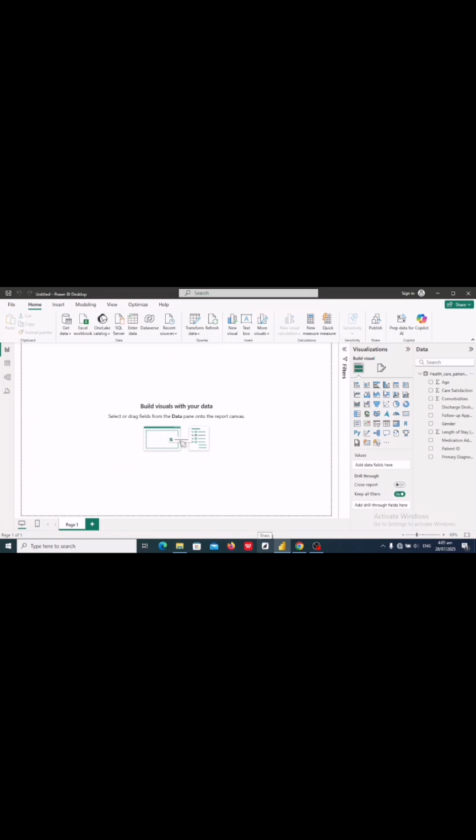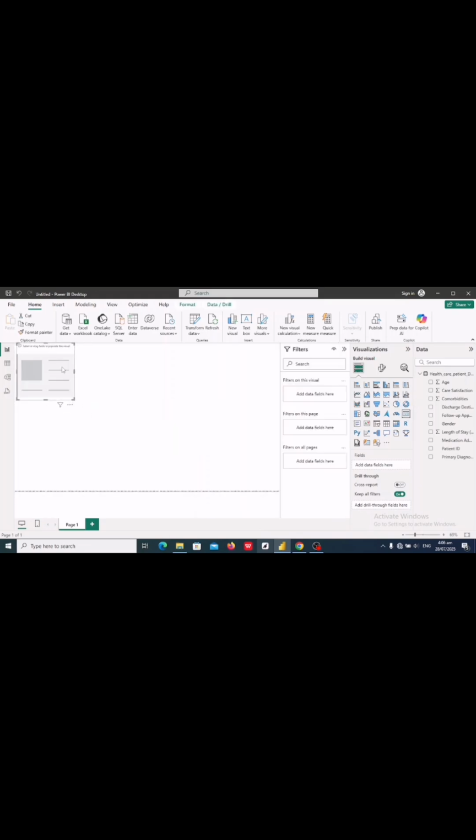The first thing that you do is you are going to add a card. You look for card under visualization. You are going to see card. Click on the card. Once you click on the card, it's going to show by your right hand side the space.